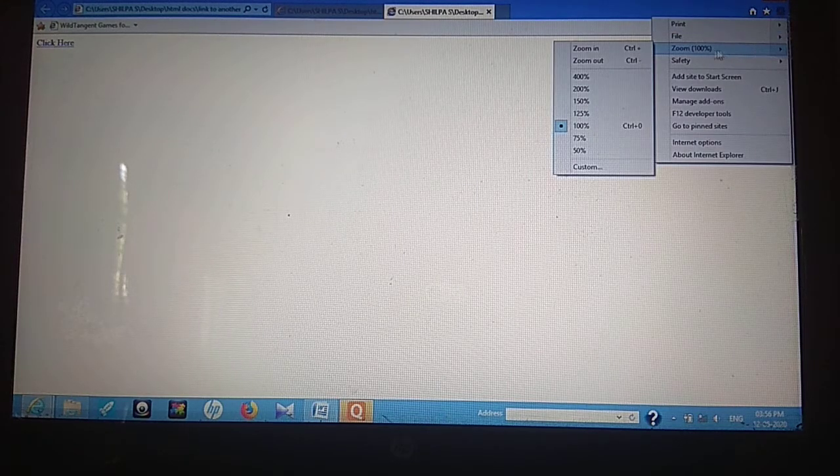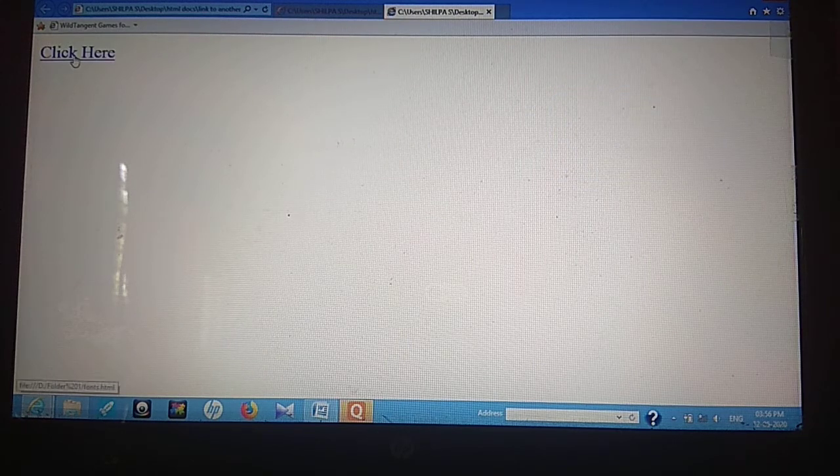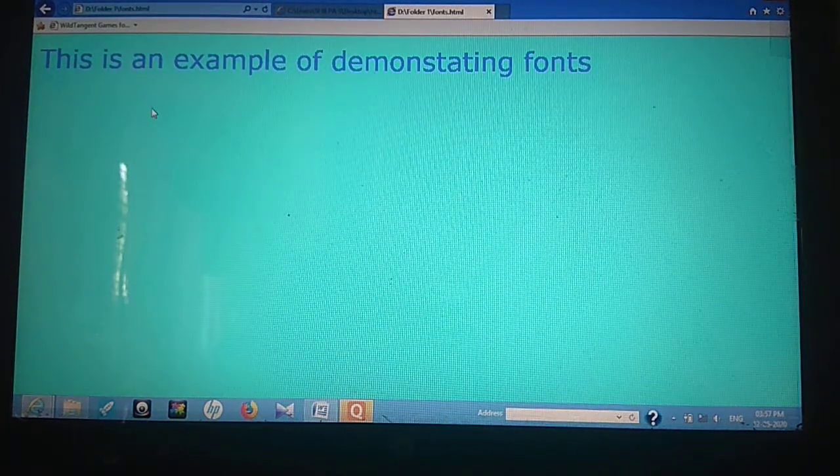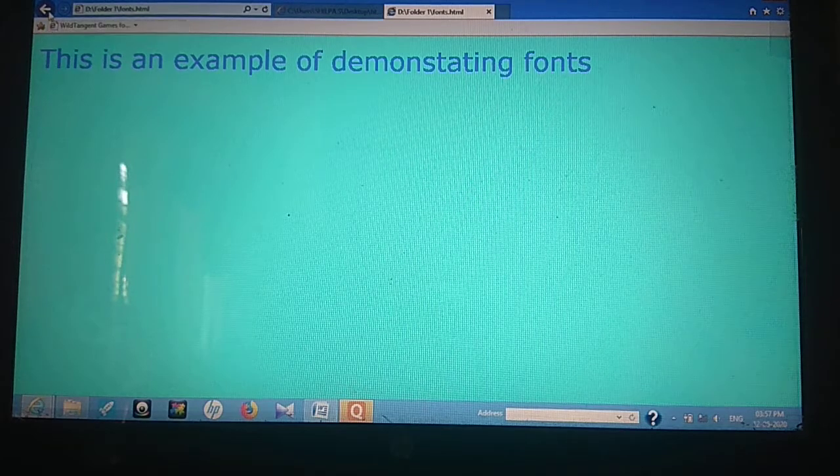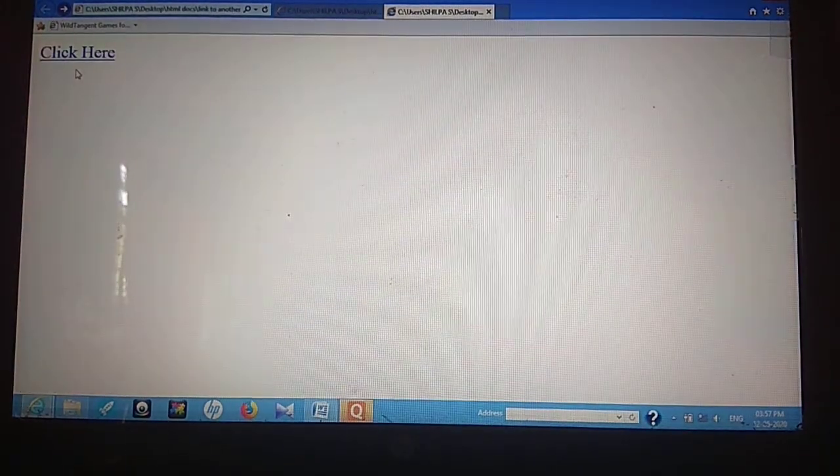Now if you see this link, click here. This is the web page which I have stored on the desktop. It is stored on the C drive desktop in my computer. When I click on this image text, it will take me to another web page which is stored on the D drive. On the D drive, I have specified one folder where this file is stored. This is how we can link to another web page or document.